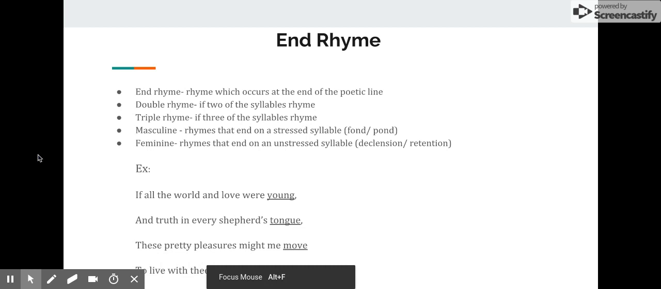End rhyme. End rhyme is rhyme which occurs at the end of the poetic line. A double rhyme is if two of the syllables rhyme. Triple rhyme is if three of the syllables rhyme. A masculine rhyme is one that ends on a stressed syllable, for example, fond and pond. A feminine rhyme is a rhyme that ends on an unstressed syllable, for example, declension and retention.